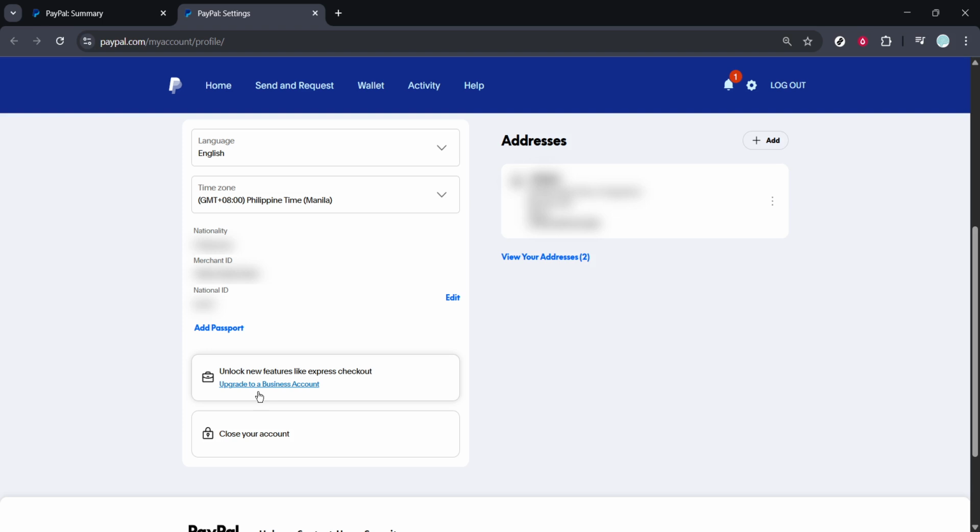They generally have limits on the amount of money you can receive and may not offer all the tools a business needs. Now, if you scroll down and do not see the option to upgrade to a business account, this is a strong indicator that your PayPal account is already configured as a business account. Business accounts come with a range of features tailored for merchants and businesses, including the ability to accept payments from customers, use a business name instead of a personal name, manage multiple users, create invoices, and access advanced reporting.